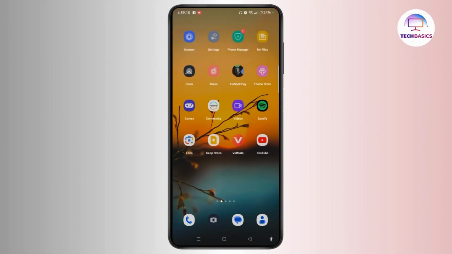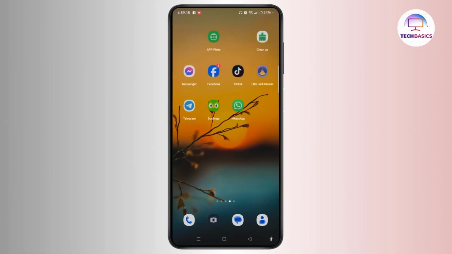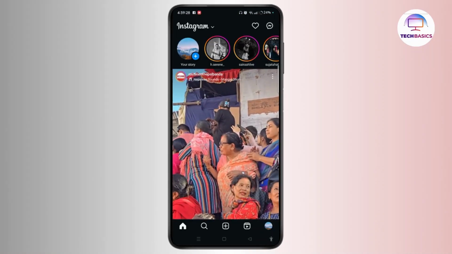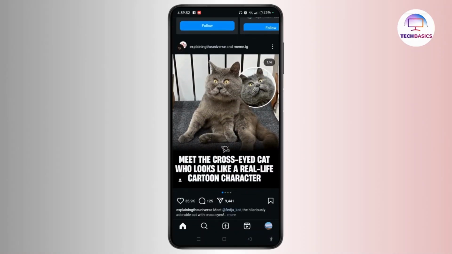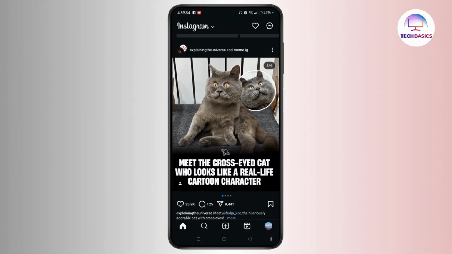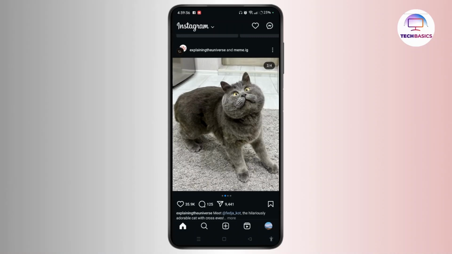First of all, you have to launch the Instagram app on your device. Ensure to log into your account and locate the particular image which you want to download on your Instagram. Suppose this is the picture that I want to download.